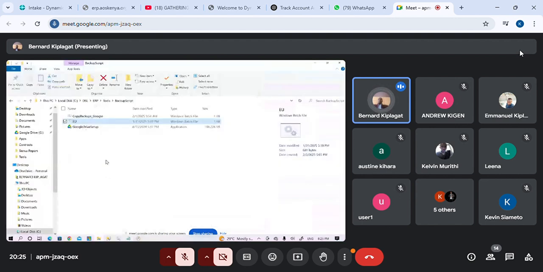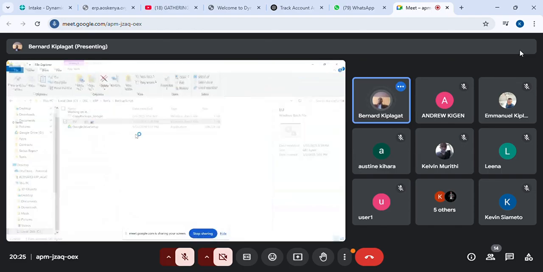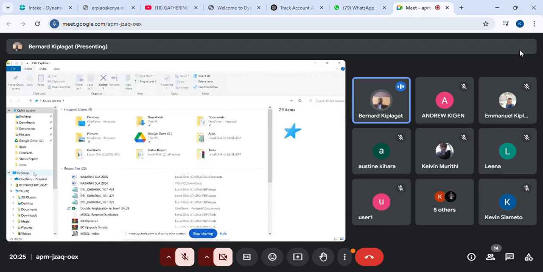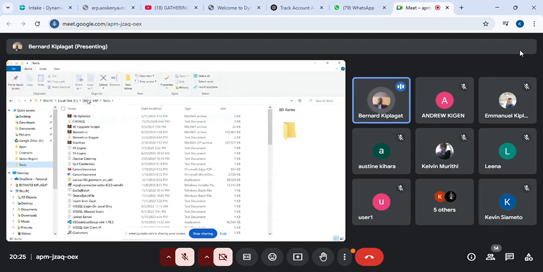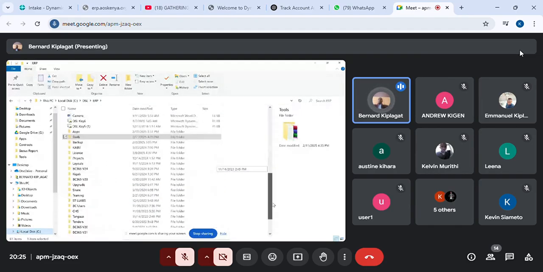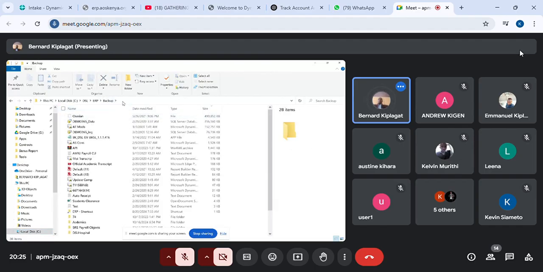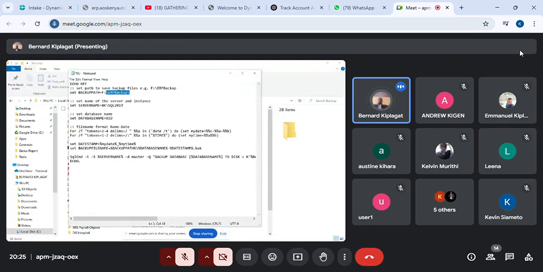So let me look for a path where I can save my files. Go to this, then I go to backups. Just anywhere. Of course, you can store it anywhere depending on how you would want to store your file. So mine is going to be stored here. I call it backups. So I go back to my script and change this appropriately. Change it to that. Make sure you put a slash at the end.